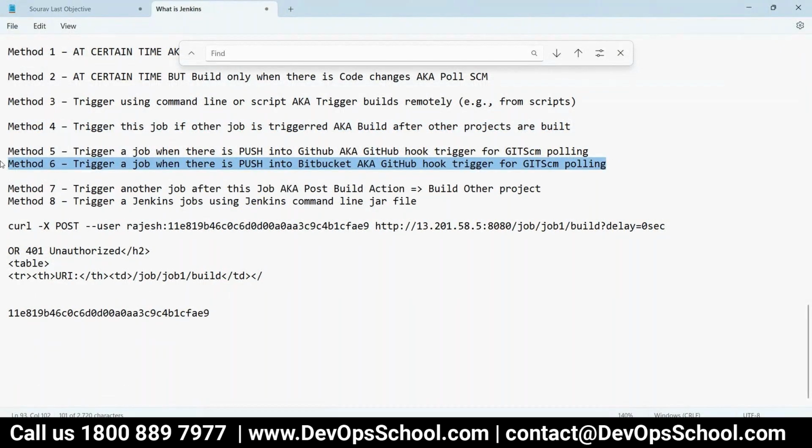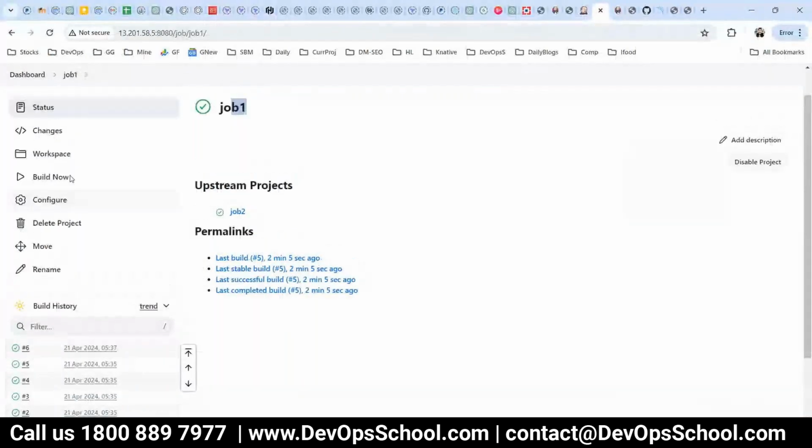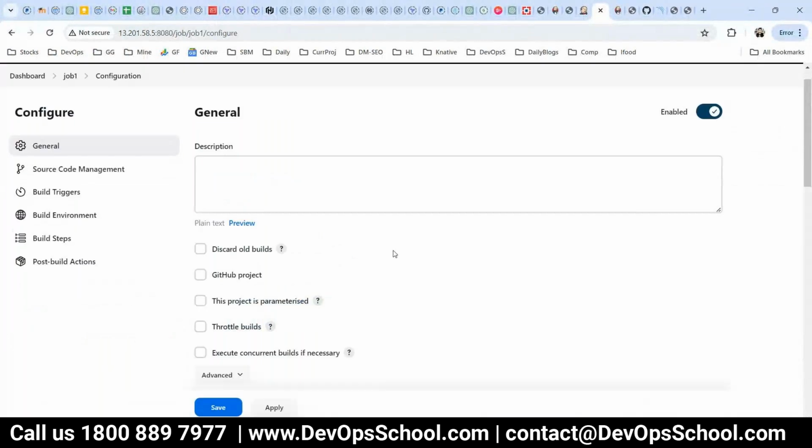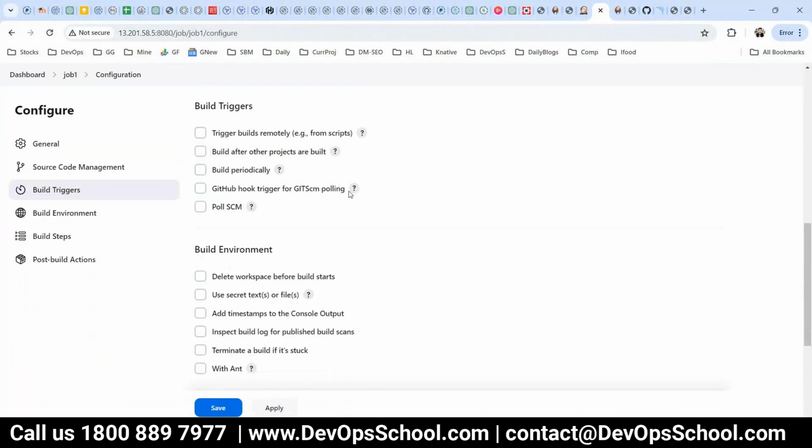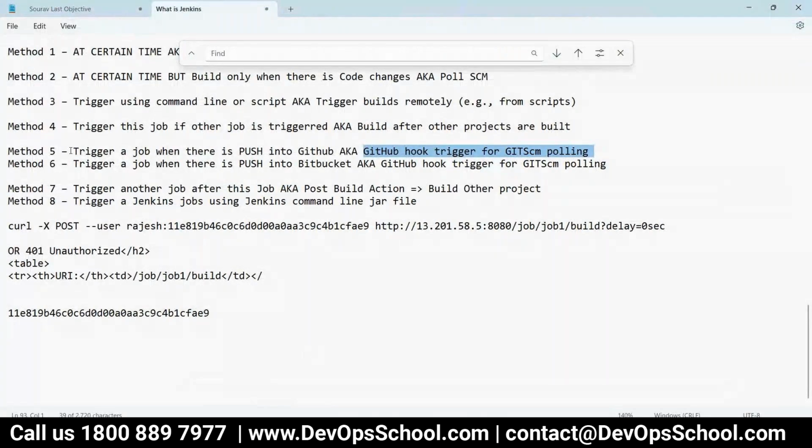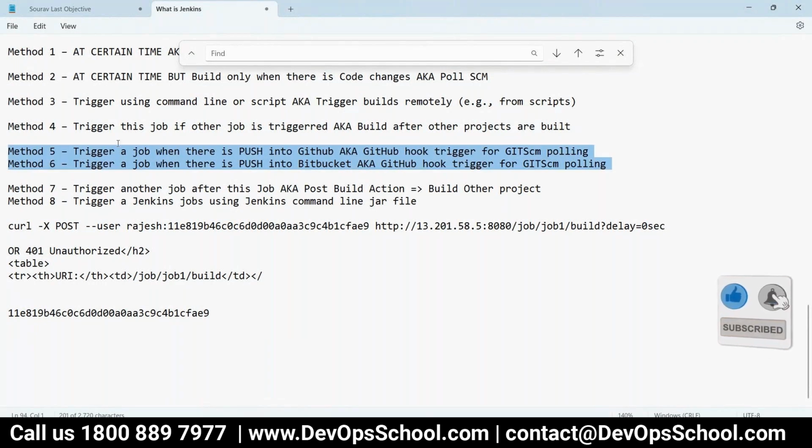The only difference is one is for Bitbucket and one for GitHub. So both scenarios are the same, and for that you are going to use this option, GitHub hook trigger for SCM polling, which you can find. Let me show you this. Go to any job and go to the trigger options. Here, this one. So what is happening in this case? Trigger a job when there is a push into GitHub or Bitbucket or GitLab or anything. I mean, we have so many options, right? So you want to trigger a job when there is a push into GitHub.